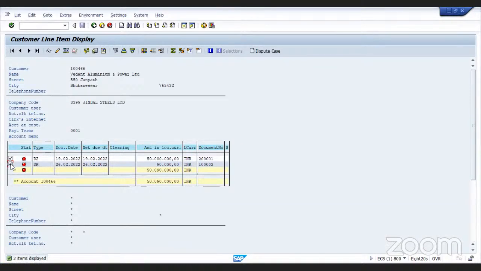Is there another 50 lakh or what? Yes, 50 lakh was pending, I think. What is that 50 lakh? 50 lakh is by mistake. I think something is outstanding there. Okay, anyway, the document type is DZ. Okay, I will keep it. I think it was wrongly posted or whatever.